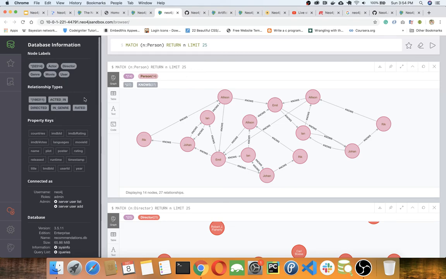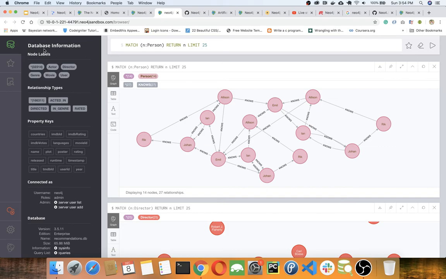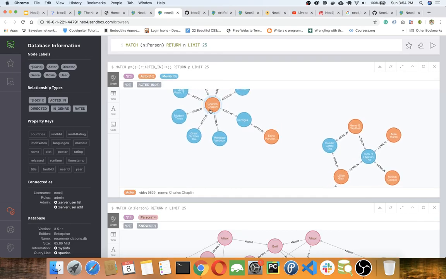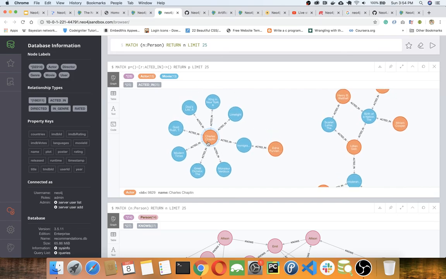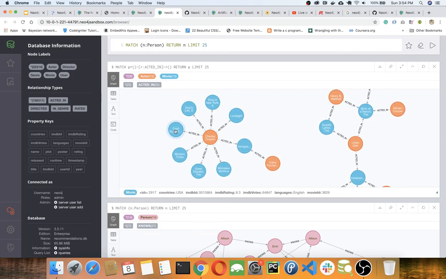So here you can see we have nodes, how many nodes we have, and the relationship types. On this relationship I have written a query that returns any node which has a relation of ACTED_IN. So it has given me all the nodes which have a relation of ACTED_IN.